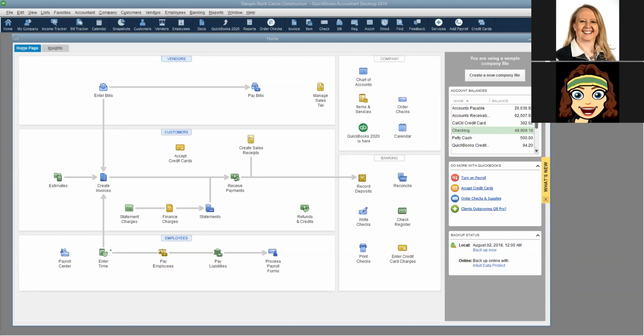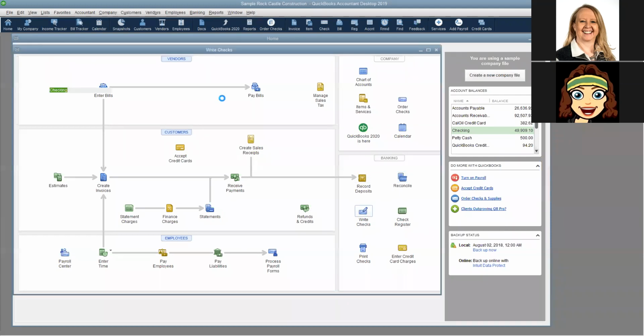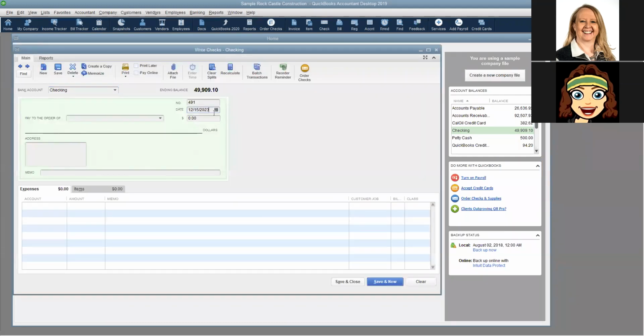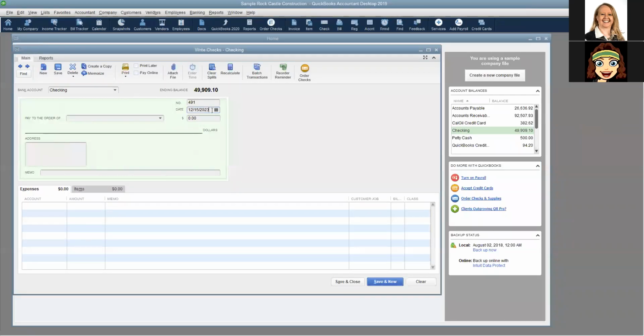The next note that I have, it's because I'm a nerd accountant again, guys. I'm going to pull up the write checks window. This is a sample company, okay? The date in this sample company is December 15th of 2023. That is the date field on this check. So the note that I have says date plus or minus.